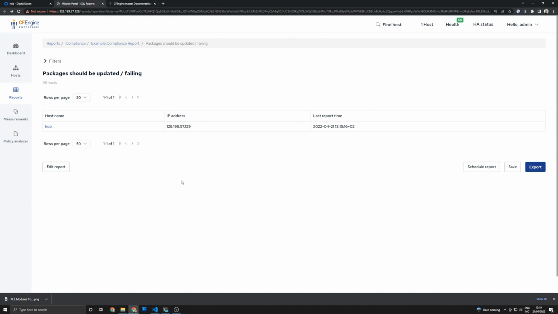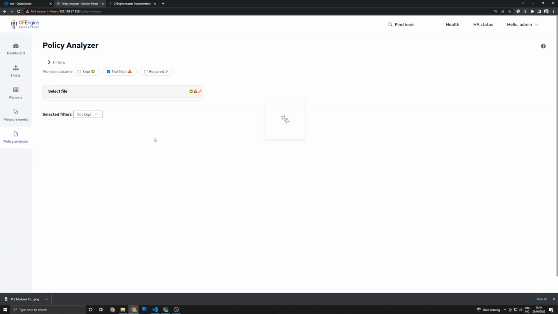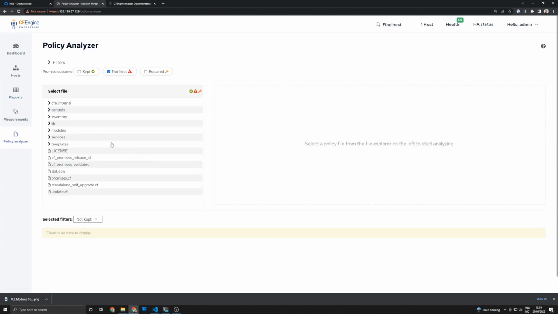Now, let's take a look at the policy analyzer. I'll click on it in the left sidebar, and if you haven't used it before, you may have to click the enable button. In Policy Analyzer, you can see the outcome of everything your policy set is doing across all of your hosts, meaning that if there are any errors, if there are any things that CFEngine cannot enforce, they will show up here as not kept promises.